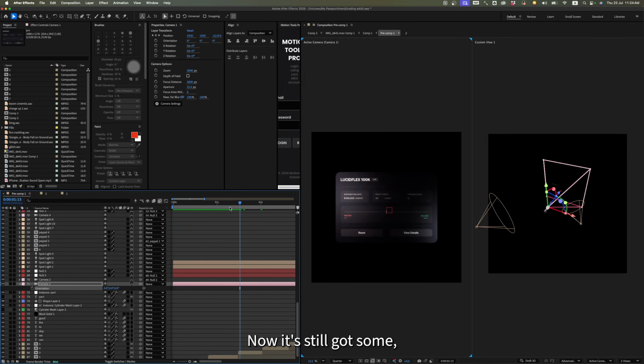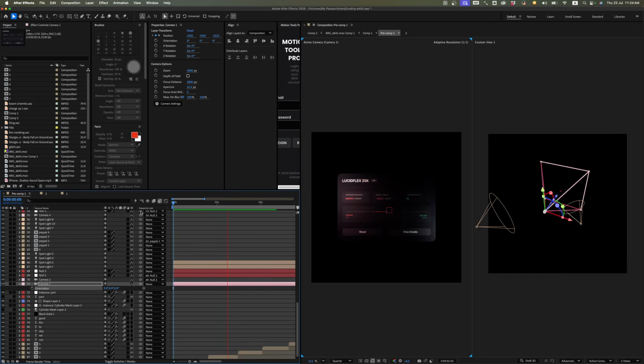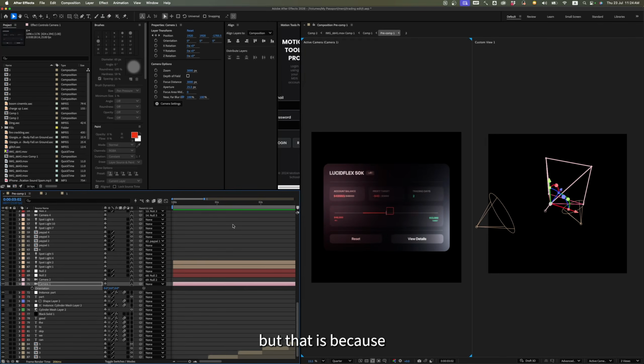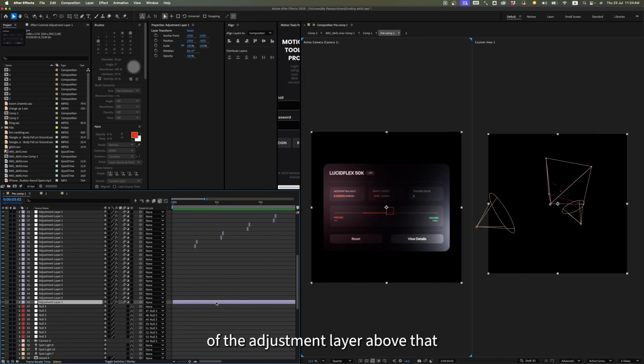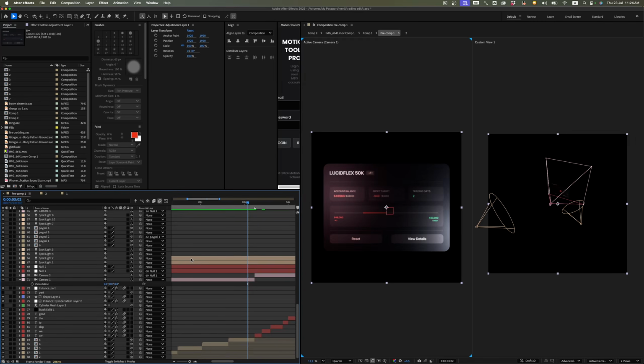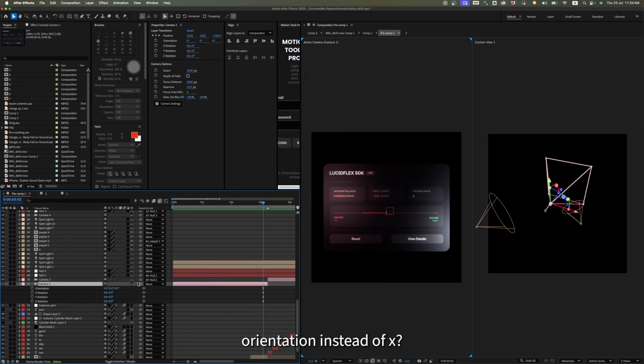Now, it's still got some motion to it, like it is still shaking, but that is because of the adjustment layer above that I put in the directional blur. But it lacks the type of bass shake to make it alive, like it is very angry, because of the music. It is very powerful. So why did I use it on orientation instead of X, Y, Z rotation?